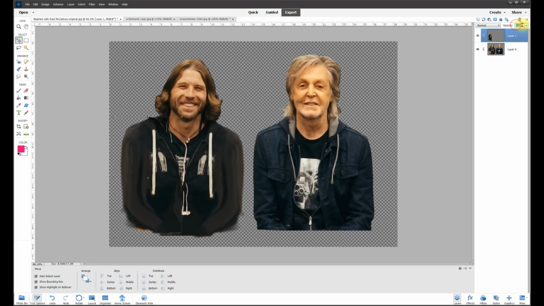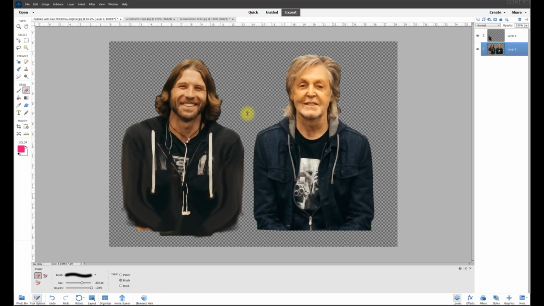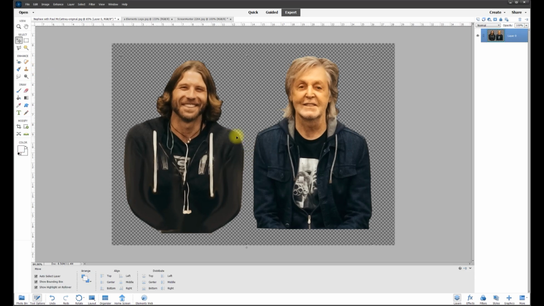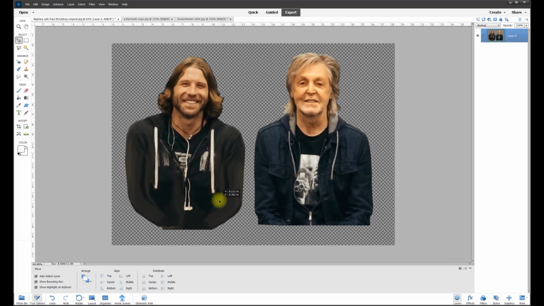I can make that opacity 50%. Try to match something up here, like the shoulders and the drawstring here. And that's looking pretty good. It's not perfect, but it's better than nothing at all. I'm going to go ahead and merge that layer down with the other layer. And there we go. We sharpened up the edges here, and that's looking pretty good.